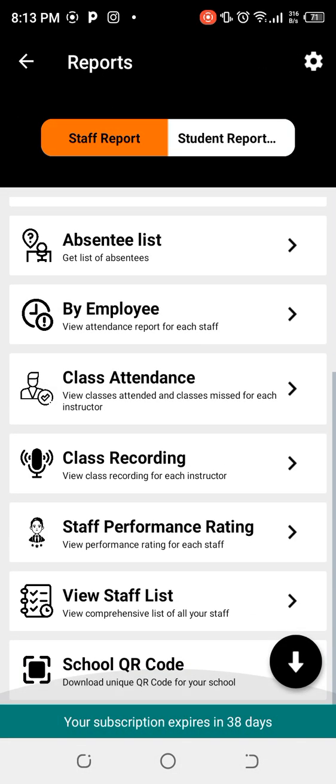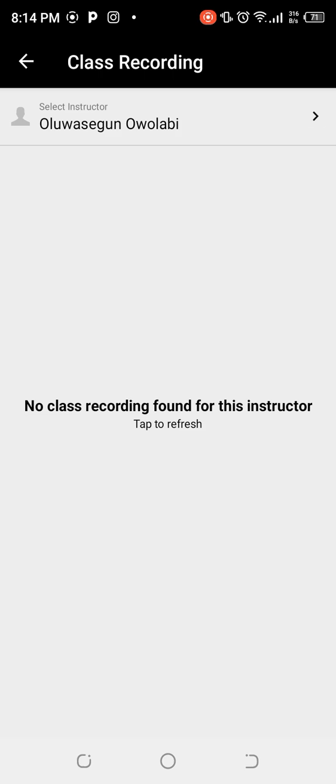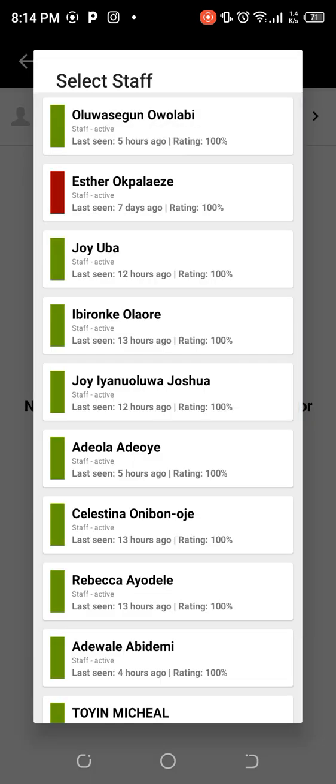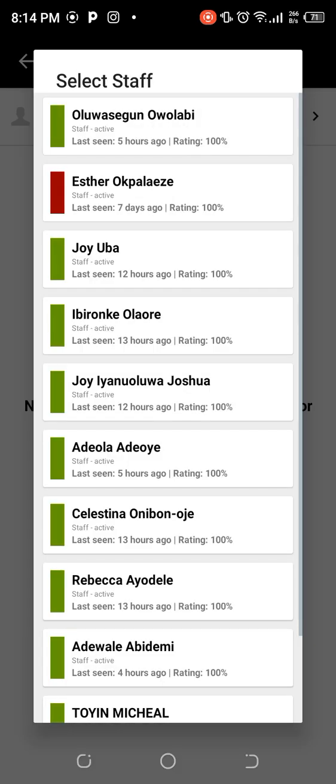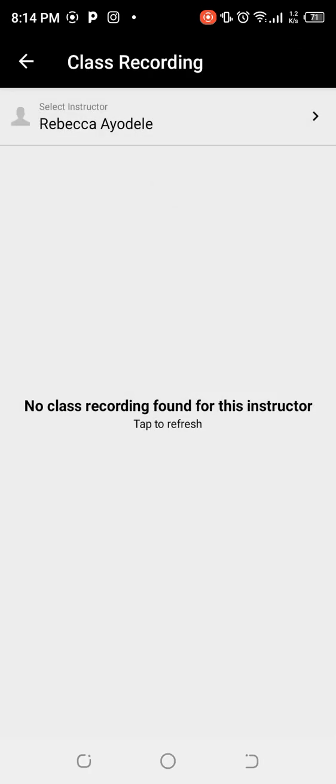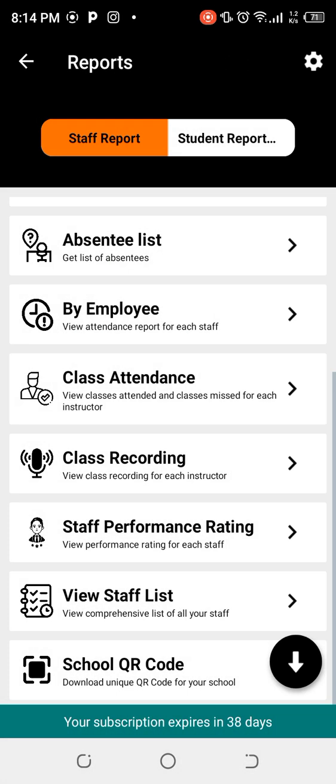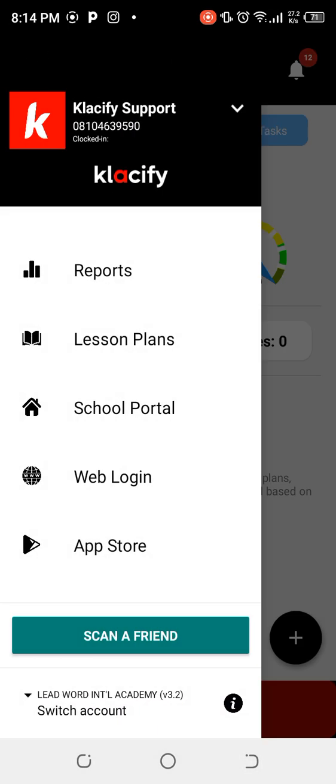And also the class recording is where you access recordings by your instructors. Okay, so these teachers are yet to start using it, but once you activate the class recording with use of the class tags, school owners are able to access the recordings from here.